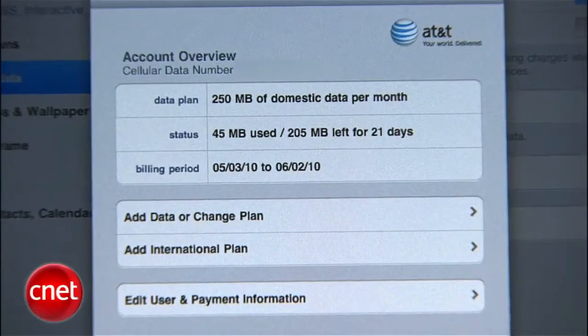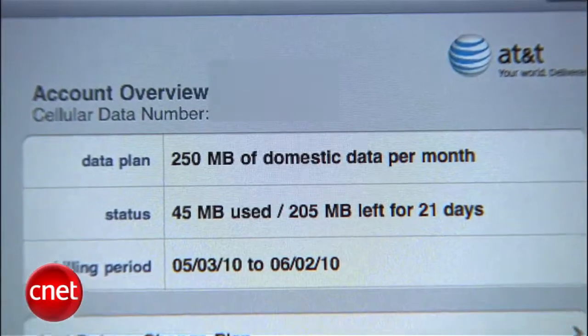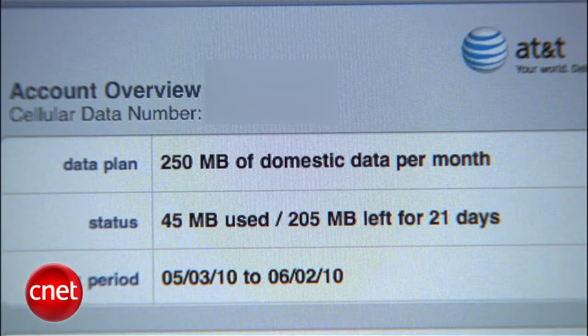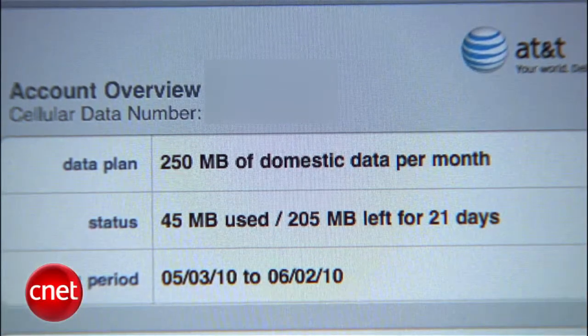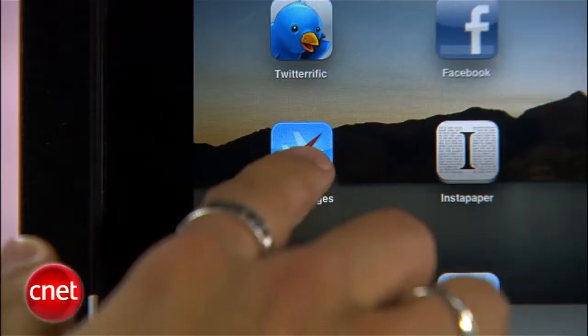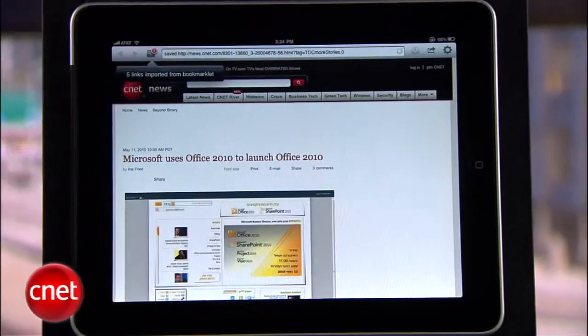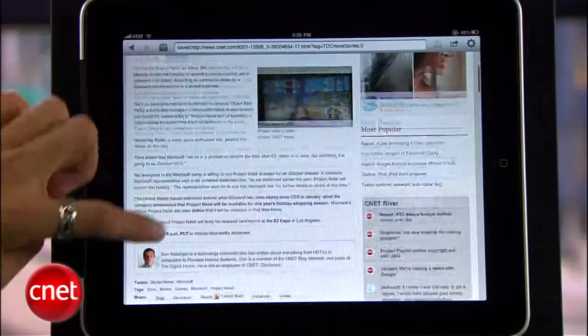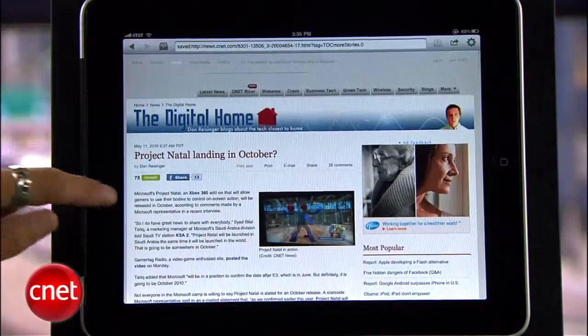I'm currently set up with the 250 megs per month data plan for $14.99, and I refuse to go over that, so there are two apps that help me do that: Offline Pages and Instapaper. Now, Offline Pages allows you to save entire web pages, including images and formatting, so I can enjoy articles on the go during my commute without using any 3G data.